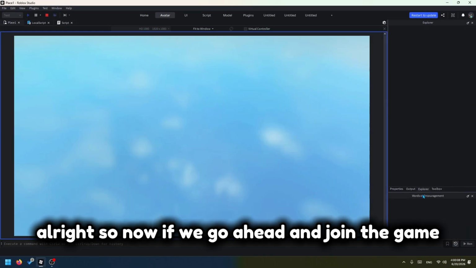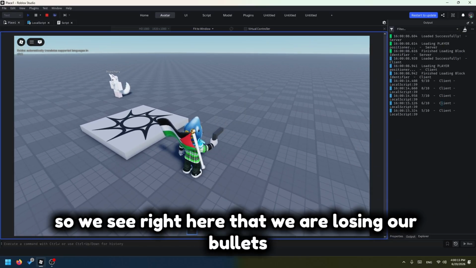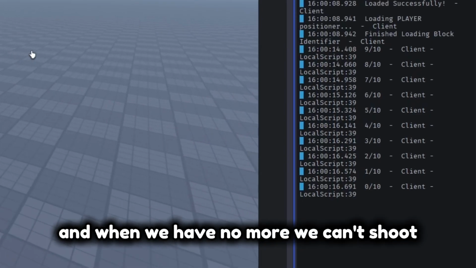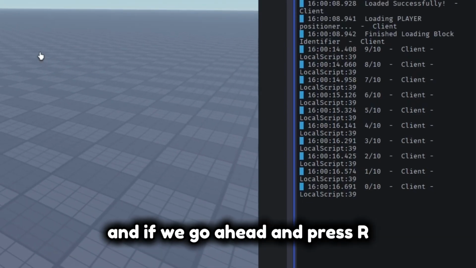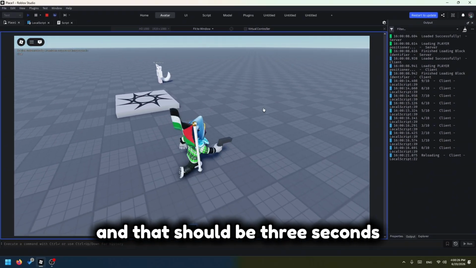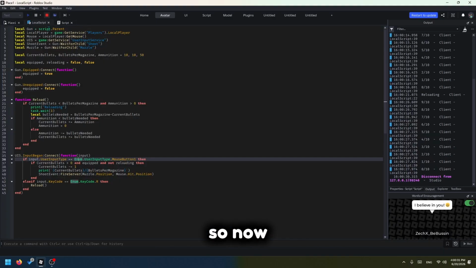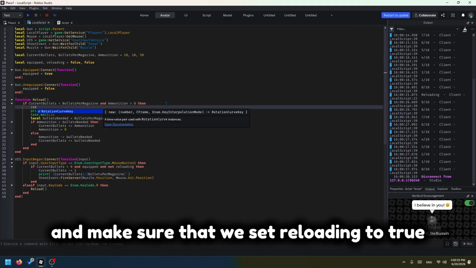Alright, so now if we go ahead and join the game and we have our weapon out, we'll just shoot wherever we want. So we see right here that we are losing our bullets, and when we have no more, we can't shoot. And if we go ahead and press R, we are actually reloading, so we're just gonna wait. And that should be 6 seconds, so we'll try again. We can actually still launch our weapon. And nice.